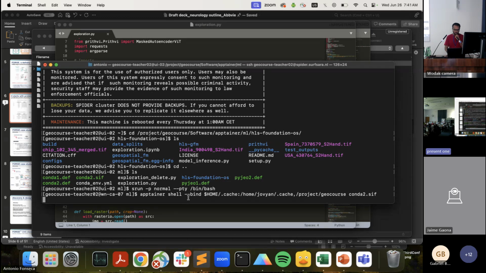Takes a little bit. So here, as Francesco mentioned yesterday, you see that we are binding some specific paths. The project GeoCourse is a path that I have within my environment where I have all this stuff related to the tutorials. Yeah, paste also this line, Antonio. Yes.